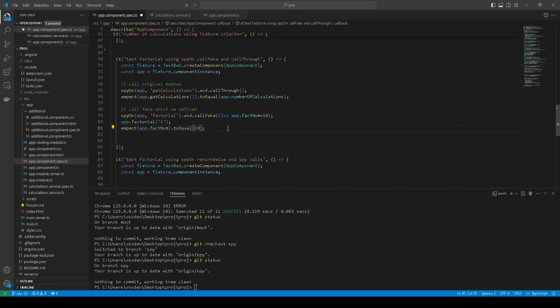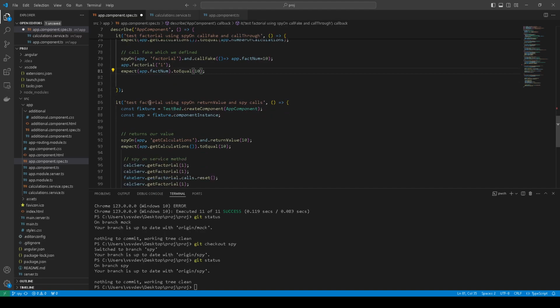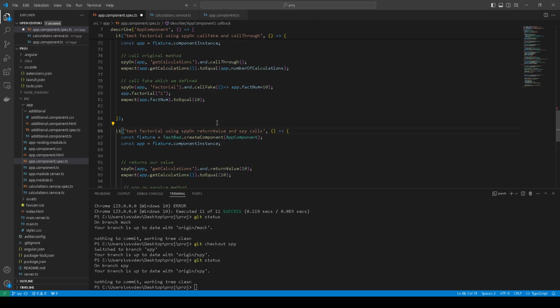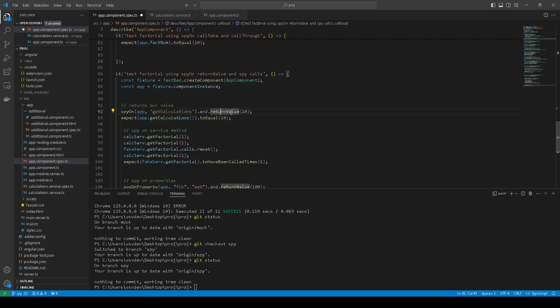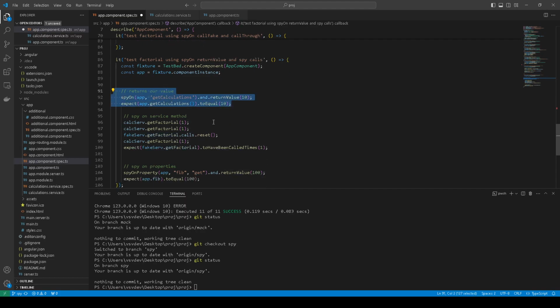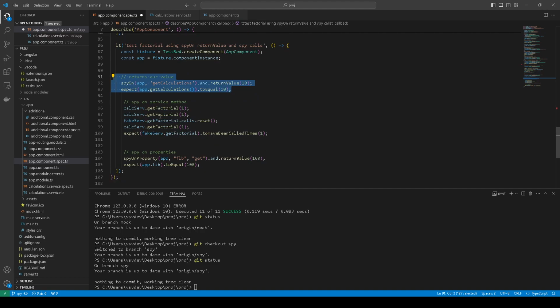That is the second one, and here is the next method, how we can return. Here we call the original method, call through. Here we return our value, which we define, which we want to return. So in this method, you can see what we tested. This is another possibility. The next possibility is to spy on a service method.